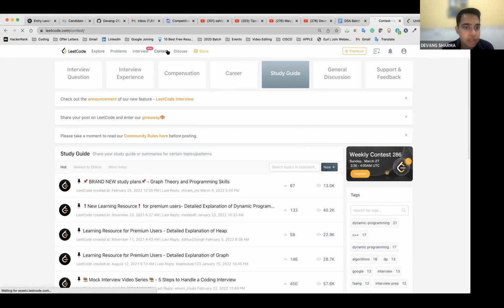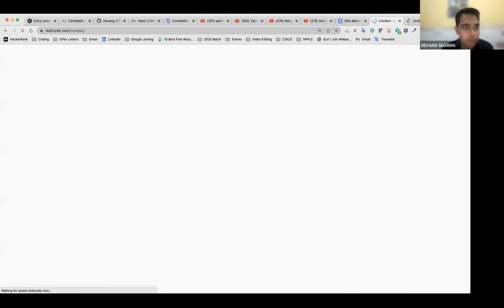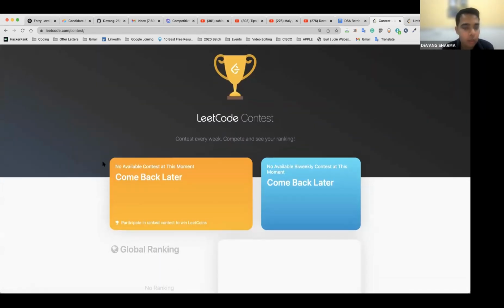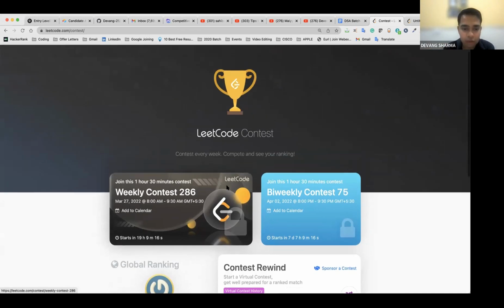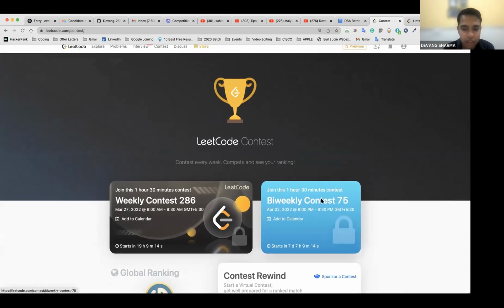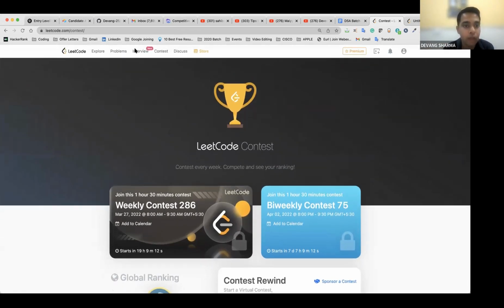Then there is a contest section. Every time, LeetCode has two contests, one weekly and one bi-weekly. The weekly one happens on Sunday, 8 a.m. as per Indian Standard Time. And for the bi-weekly contest, I'm not sure what the timing is, but you can see the timing in GMT plus whatever your time range is. Okay, so you can participate in contests as well.